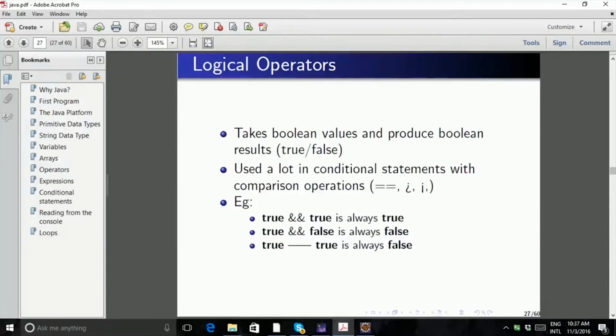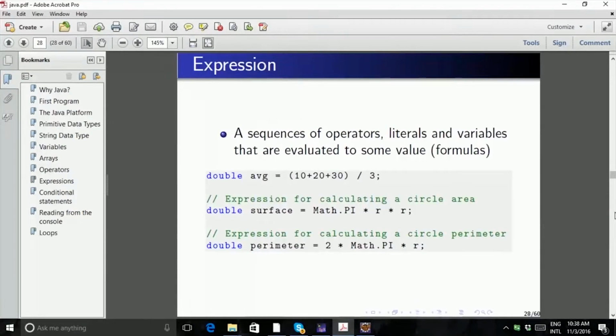Logical operations. If it's about Boolean operations, for example, if you've got two variables, both are true, and you put an AND between them, the result will always be true. If true and false, the result will always be false. It's like in all logical operations.